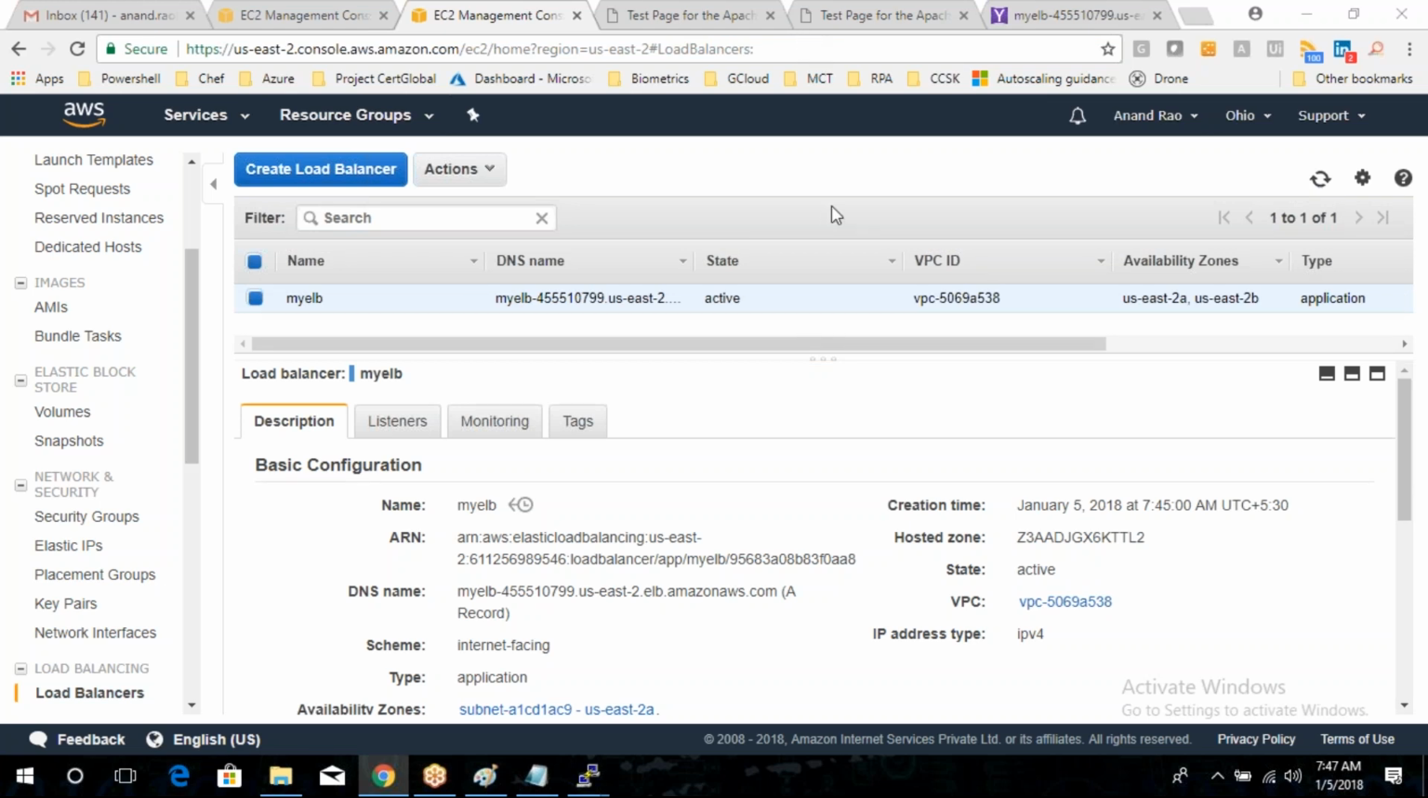All right, look at this. It is active now. It's active now. So now I'm going to go to my DNS name, copy this, and then just put that in the browser. Go to that link. Look at this. This is going to web server 2. That's good. Now I'm going to refresh on my page.